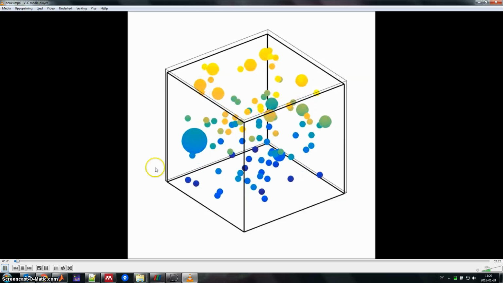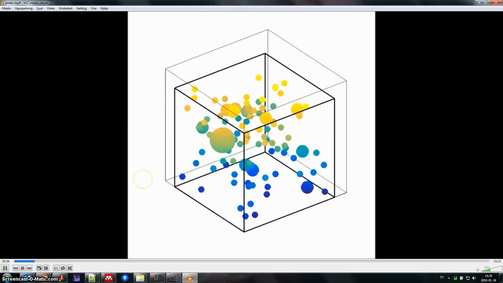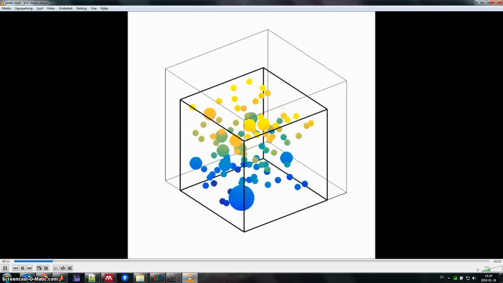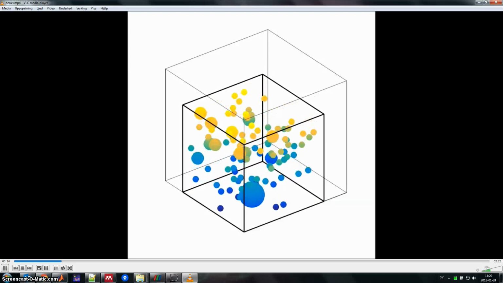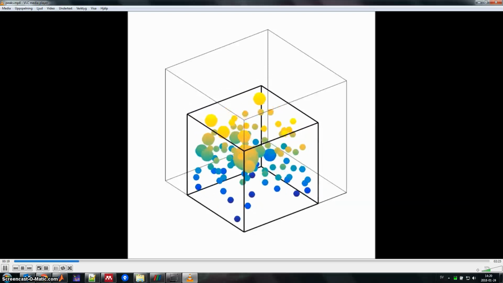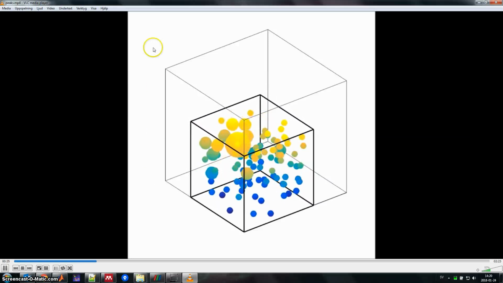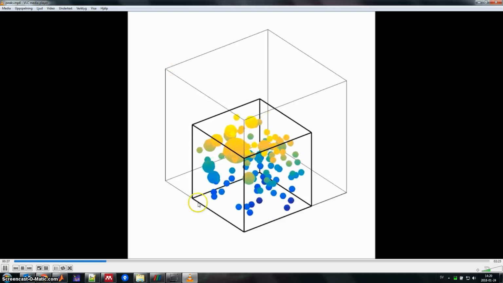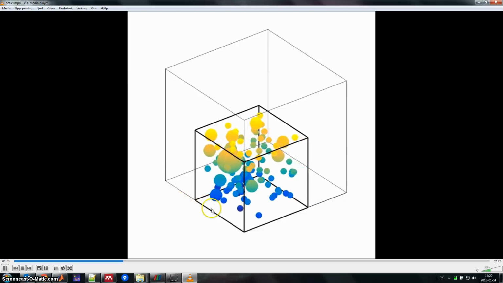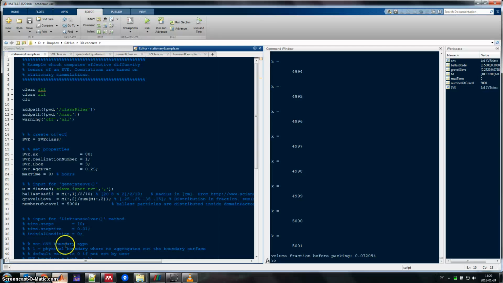So it starts with a cube, and then it shrinks the cube while the spheres are randomly moving around inside this cube. And the way it's implemented, you will increase the volume fraction, obviously. So this was the initial size, and now it has shrunk to nearly 50%. And it will shrink the cube until it reaches the desired volume fraction.